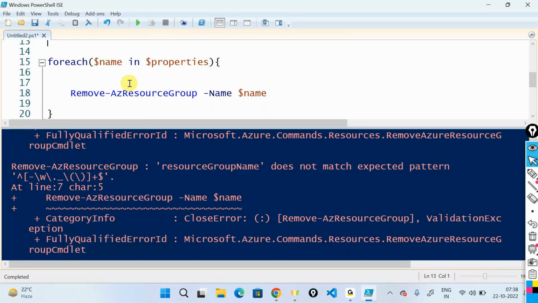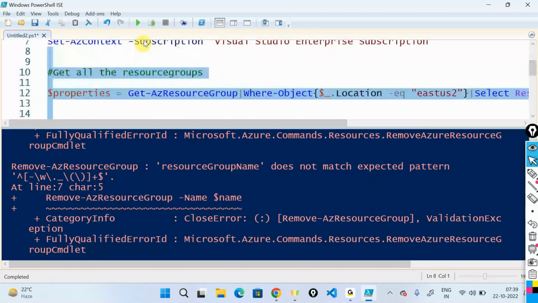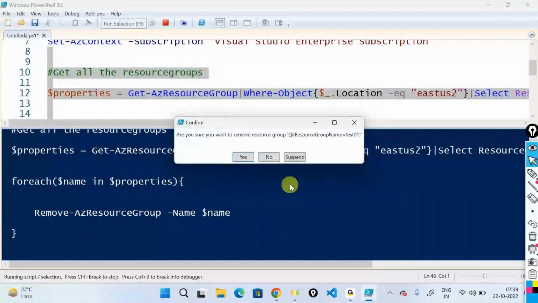So then what exactly is this really looking for? Let's try to do this once again, and let's see what the command really tells you. It's telling, are you sure you want to remove the resource group, which is @{...} something like this. It's telling @{, an array actually. Yes, it's an array that it is getting out here. Reason being, you are processing an array.